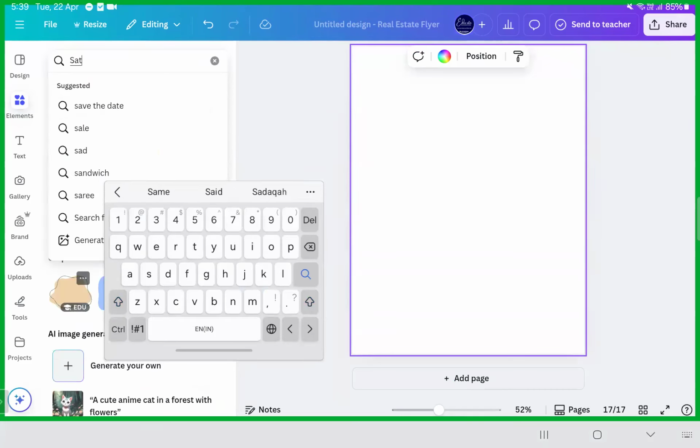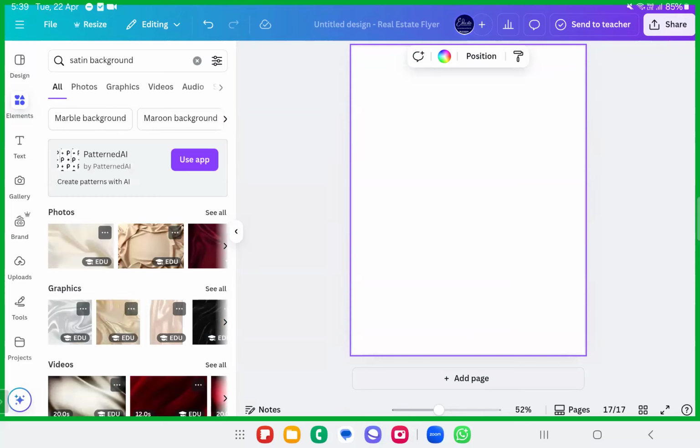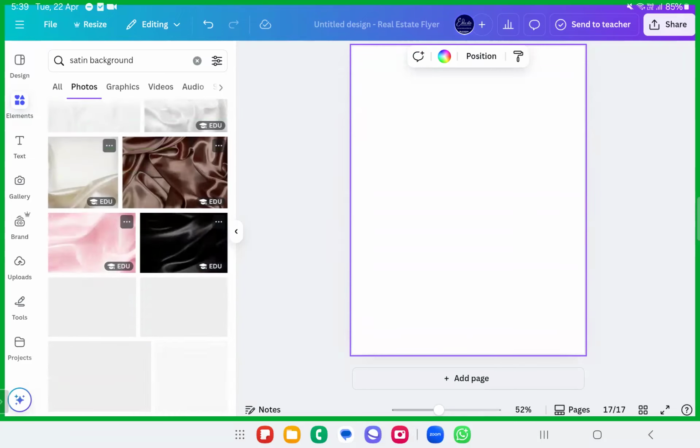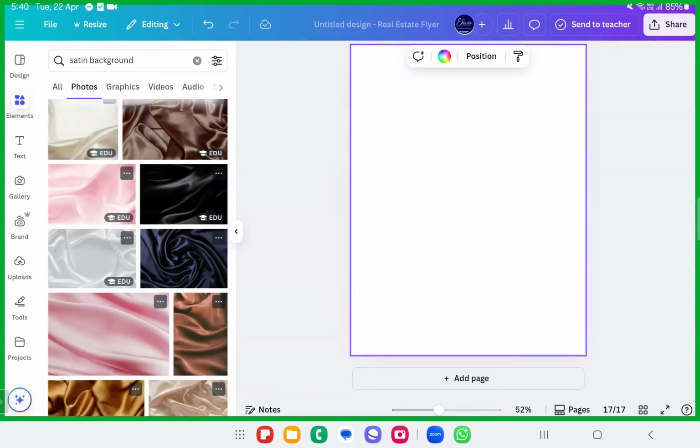Or you have used something called satin backgrounds also. Please write this keyword down: satin background. Even these satin backgrounds can be used very excellently. And also you have abstract backgrounds, texture backgrounds, neon backgrounds, comic backgrounds, wavy backgrounds. So all of those can be good to go with.